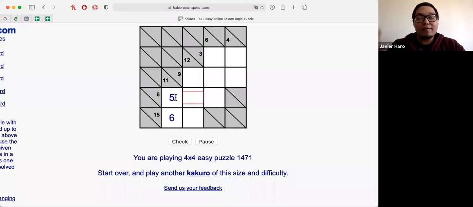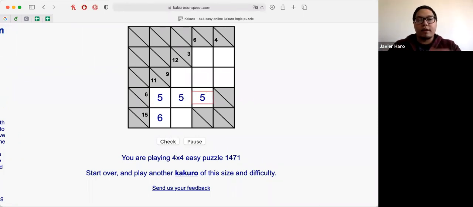So let's say we had 5 and 6. Now the thing is that once you use a number, you can't reuse it in the same row or the same column of these white squares. So if I use 5 here, I can't use another 5 here. So I can't use a 5 there, and I can't use a 5 there. I can use any other number from 1 through 9 except for 5.